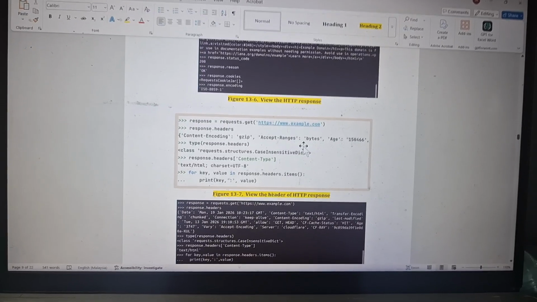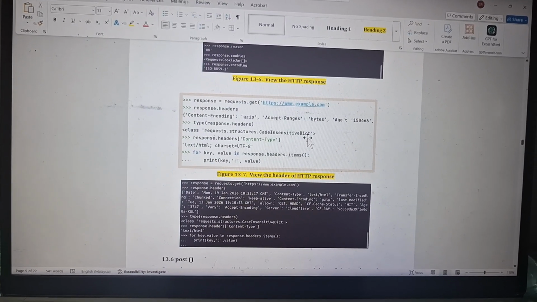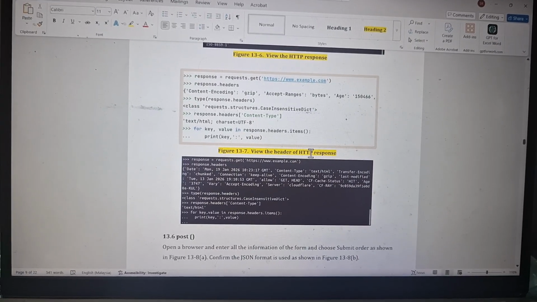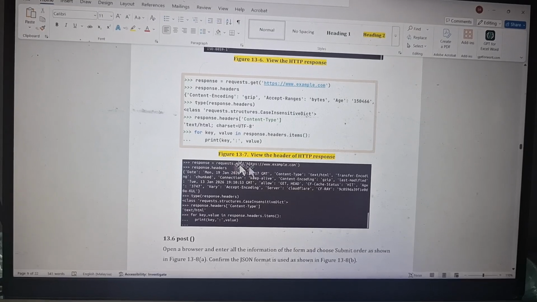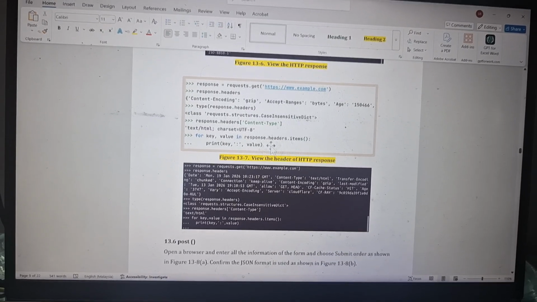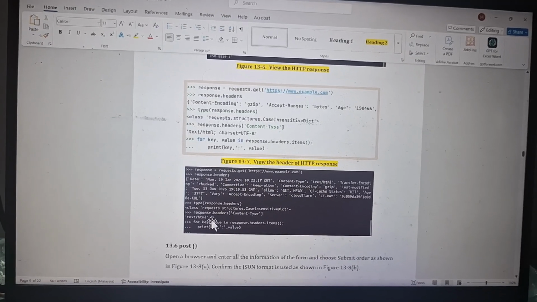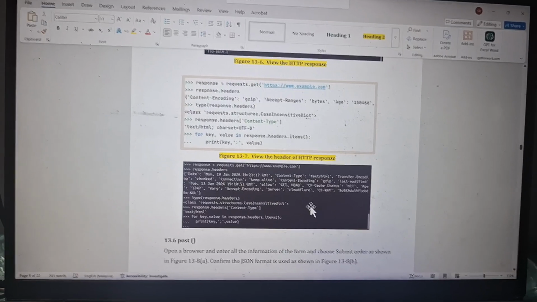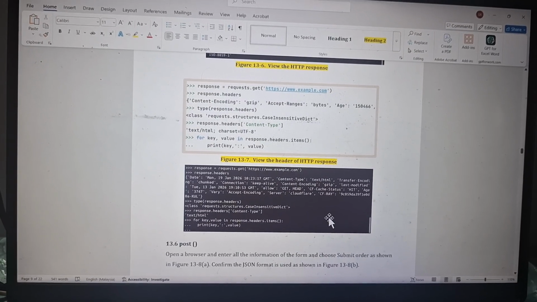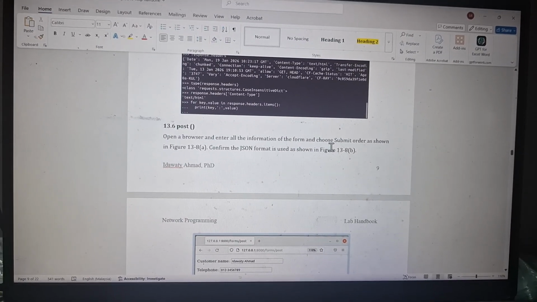And then next is viewing the header of the HTTP request. So how do we view the header of the HTTP response? We're now going to view the response for it. So the response is gotten from the HTTP example. So in the header it's the same thing, and then the type of the response is a class. The request structure is a case-insensitive dictionary, and then the type is text/html, and then we do the loopback address also. And now we're going to do the POST.